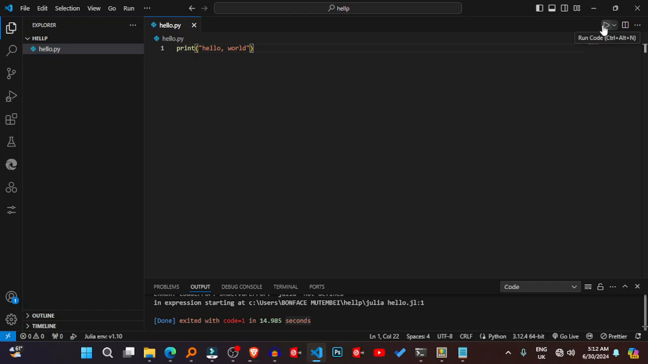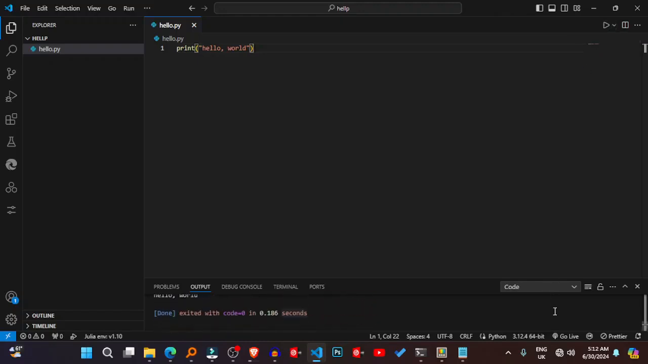Four, view output. After running the Python file, you should see the output in the terminal. In this example, it would be hello world. That's it! You've successfully installed and run Python on Visual Studio Code for all operating systems. You can now continue writing and running Python code in VS Code using its powerful features and extensions.